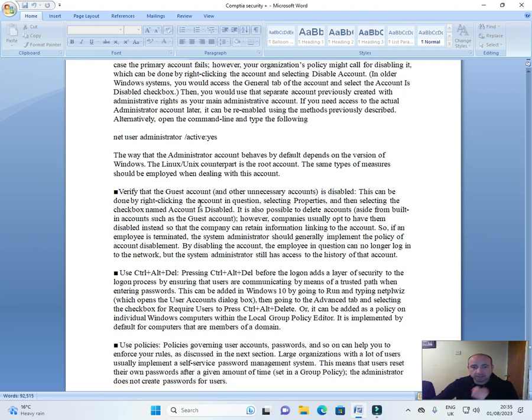Verify that the guest account or other unnecessary accounts are disabled. This can be done by right clicking the account in question, selecting properties, and then selecting the checkbox named account is disabled. It is also possible to delete accounts aside from built-in accounts such as the guest account.